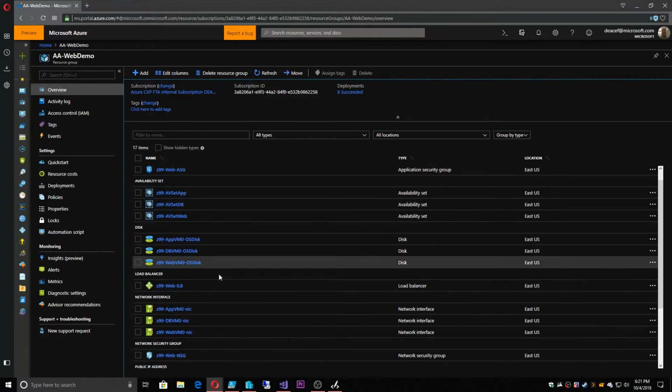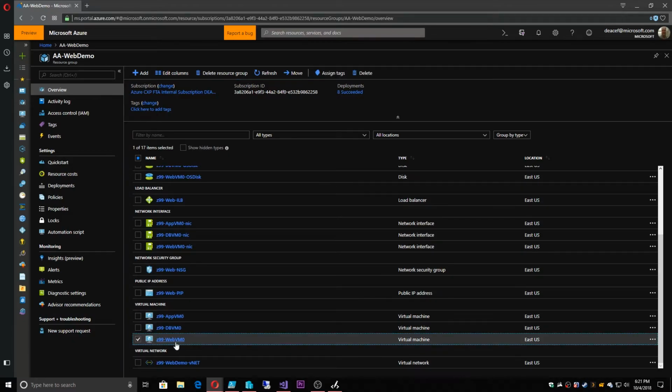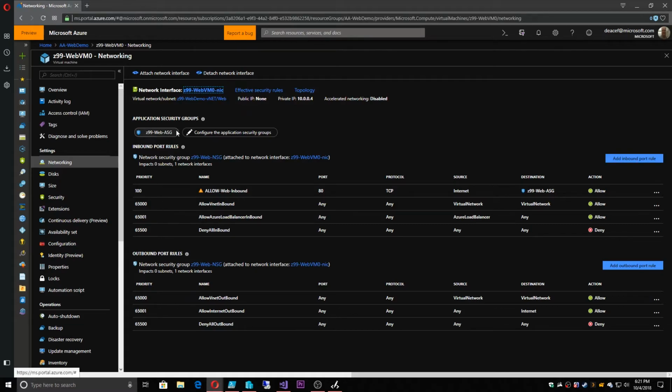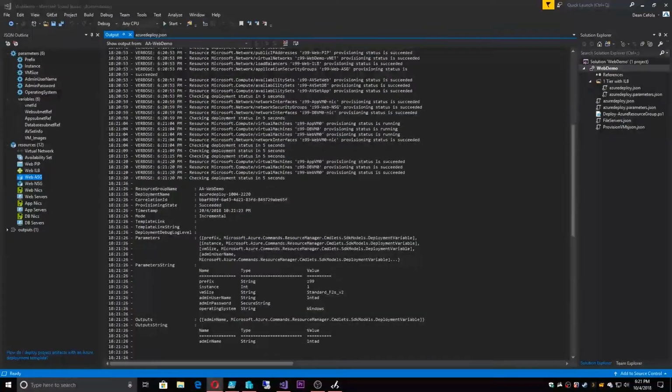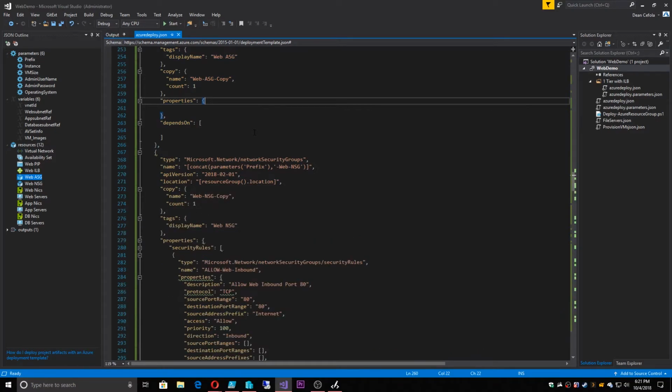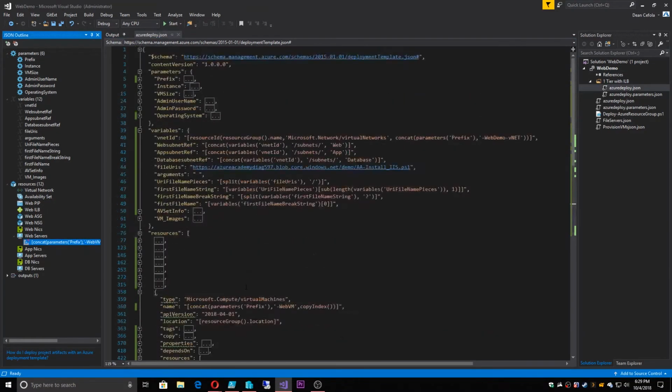And in the portal, looking at our web server, under networking, we can see the association to our application security group, which pulls in our rule about port 80. So that's good. Last part of this is that we wanted to add our extension, and this is like we've done it in the past.